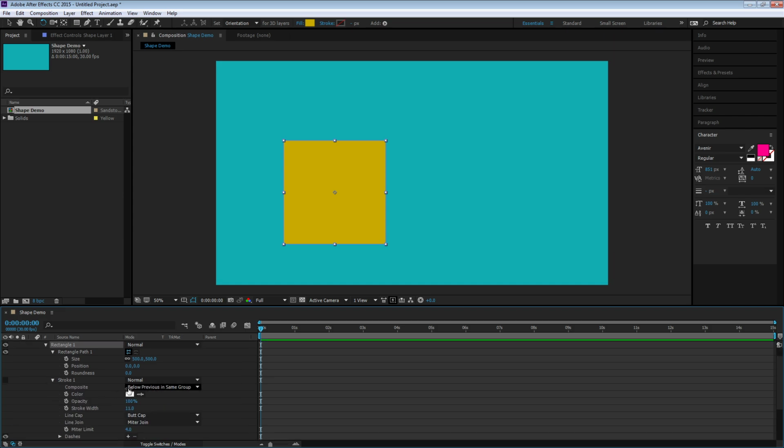We have a stroke. Now I don't have my stroke applied, but with our stroke, we could change the color, opacity, the stroke width. Notice the beautiful stopwatch next to each of these. So if we wanted to change the color of my stroke over time, we could do that. We also have some different line cap and line join options, similar to what you might find in Illustrator.